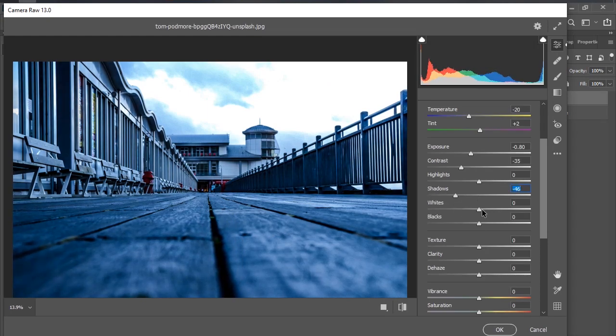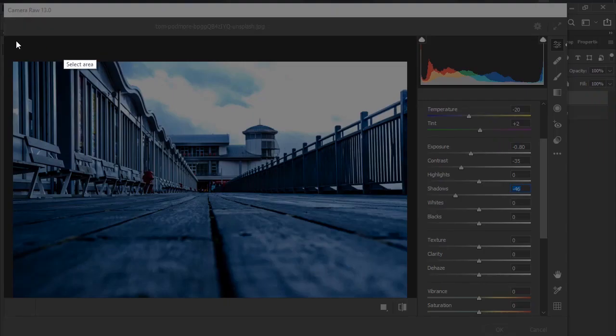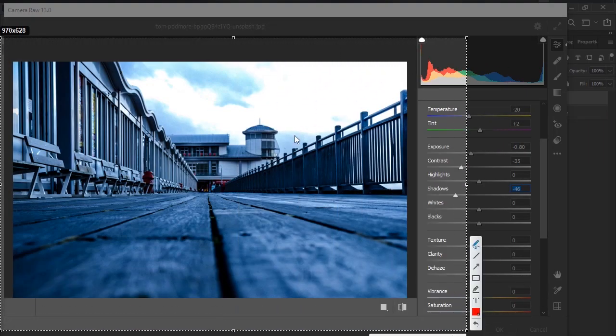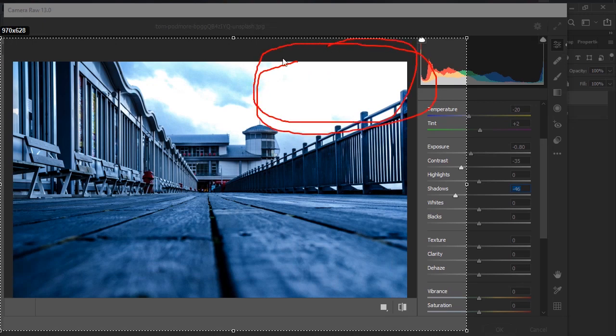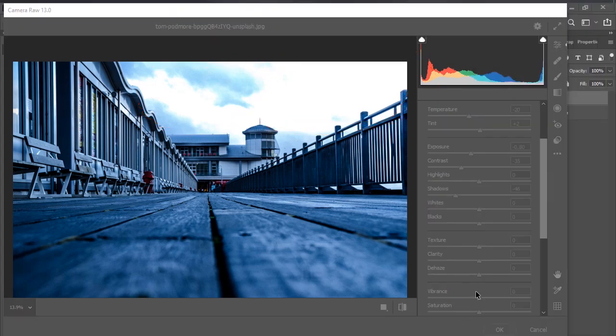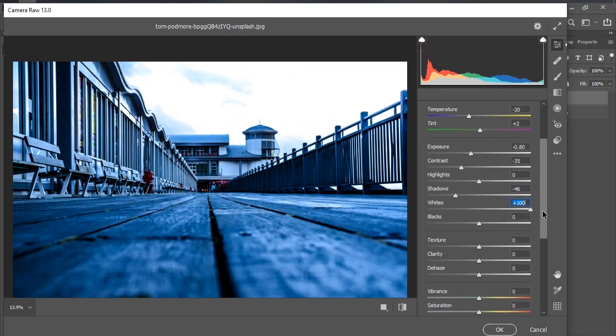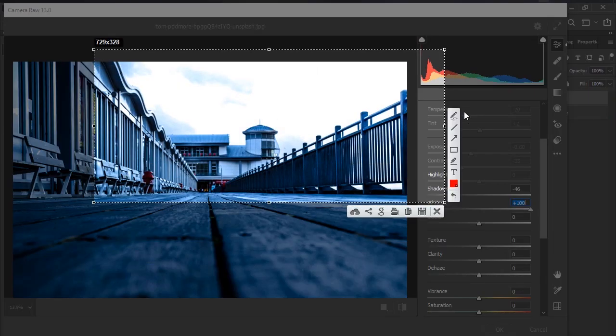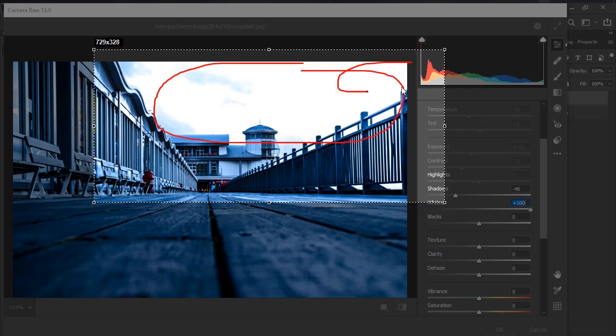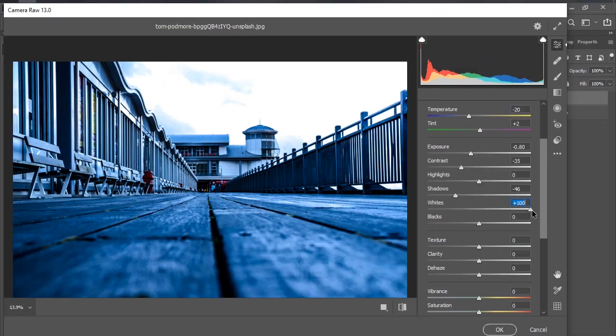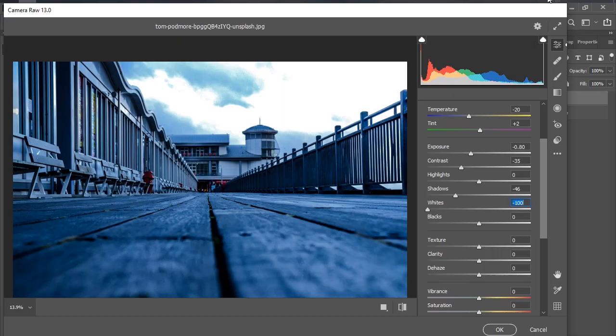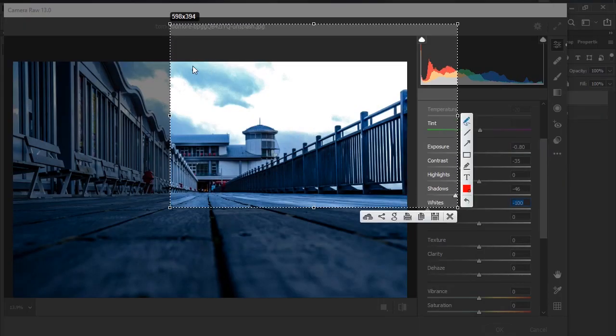Whites means, if you see here, the whitish area, it will affect the whitish area of your image, like this area and this area. So if I increase the value, it will affect only these two areas. Look at this, if I increase the value, it will make it whiter. If I want to make it darker, I can easily decrease the value. Look at this, now I'm decreasing the value, it will make it darker. This is the thing.